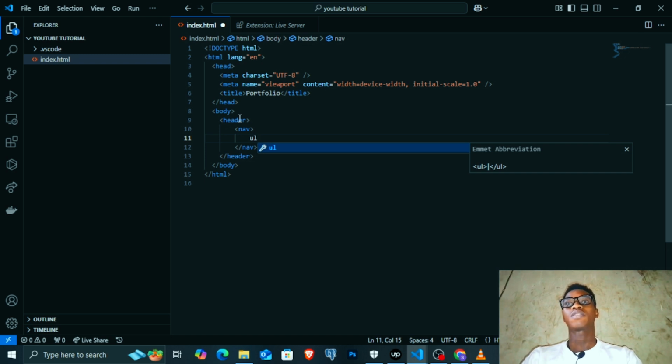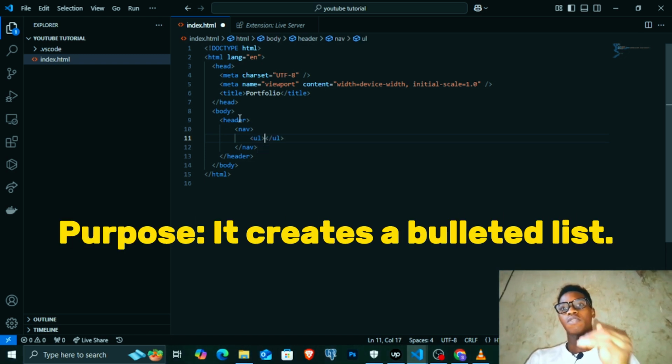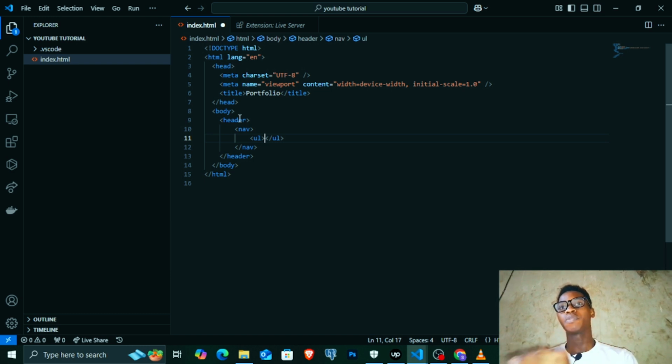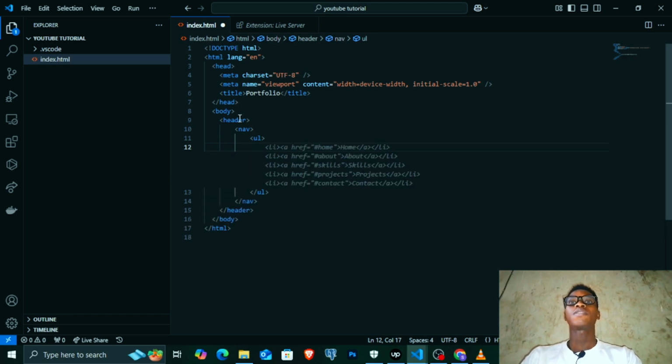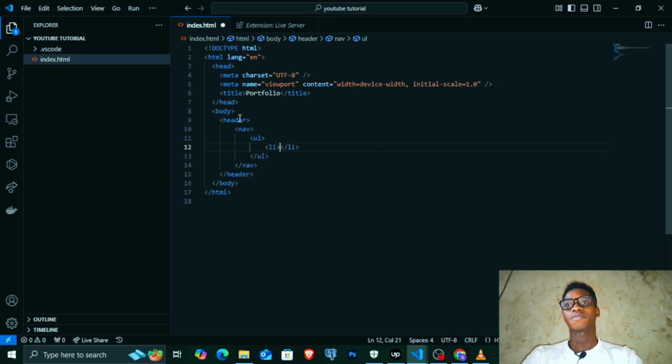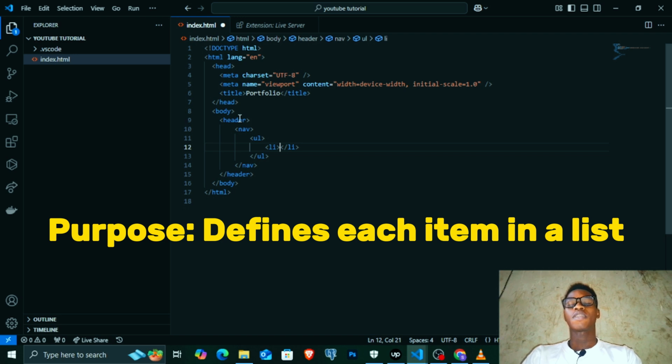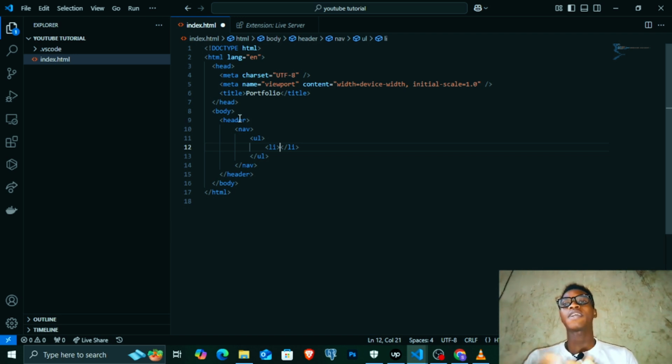Then you have the ul. This is an unordered list. It shows a list of elements in bullet points. I will also talk more about that. Then this is a li, and the li are individual items in an unordered list or in an ordered list.